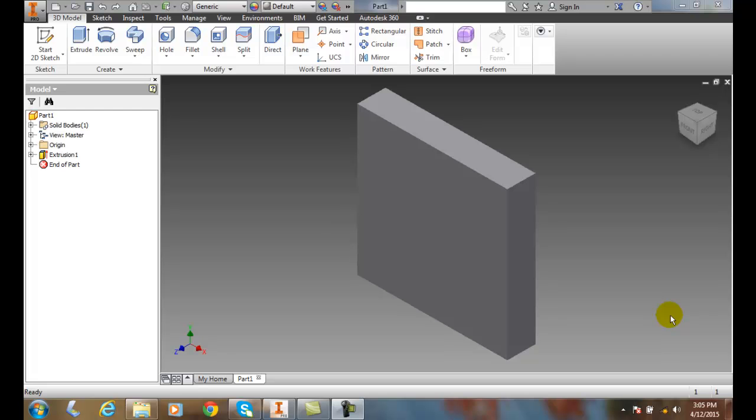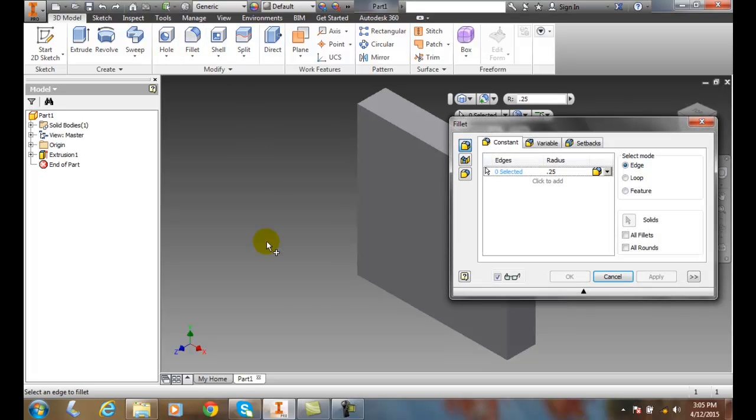Creating edge fillets. So we're going to go up to our modify panel. We're going to select fillet, and we're going to use the constant tab. So we're going to work in the constant tab here. And so everything will have a constant radius when we're in this tab.